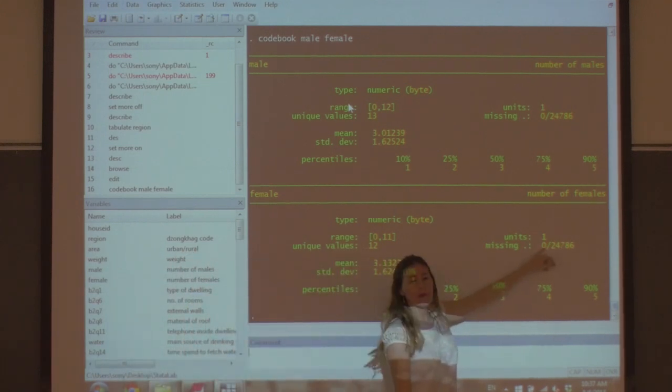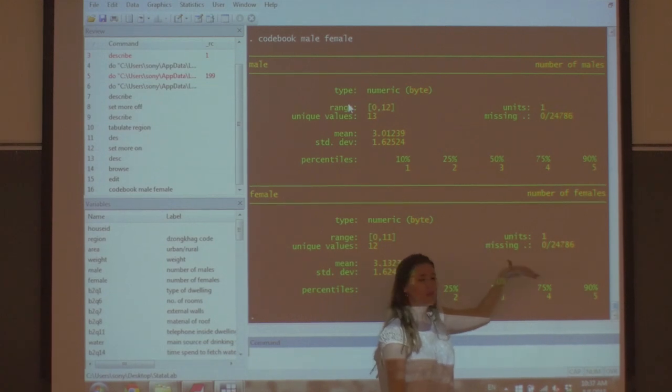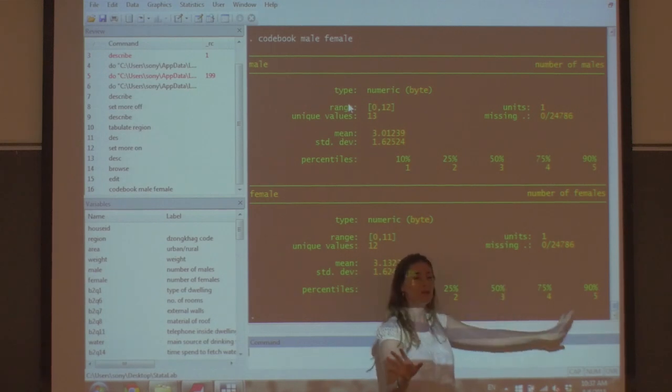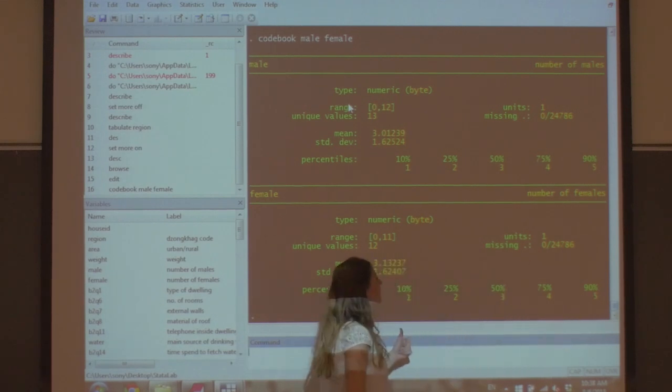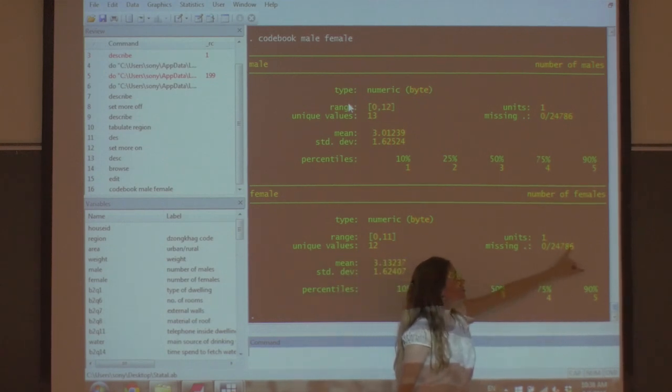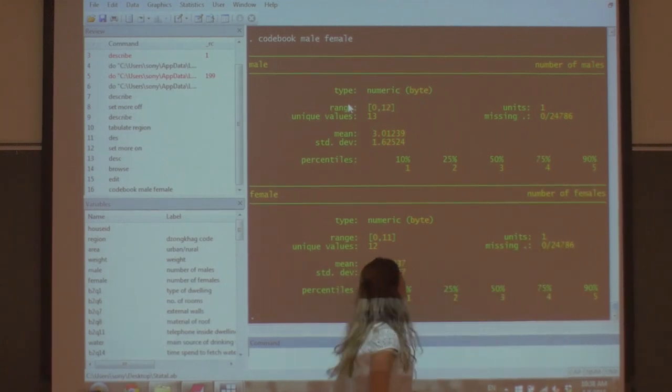It has 0 missing values. That means that all the almost 25,000 observations in the survey have information for this variable. There are no missing values at all for this. This is the total number of observations that I have, and there are no missings.